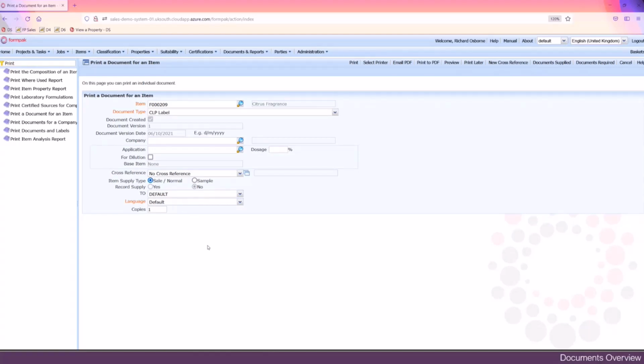You can also add as many TOs as you want. So if you have other divisions of your company that may have a different logo or different address details, you can set those up with their details to appear in Formpak as well. And you also have the different languages here for you. So any language that you have in Formpak will appear in this drop down here.